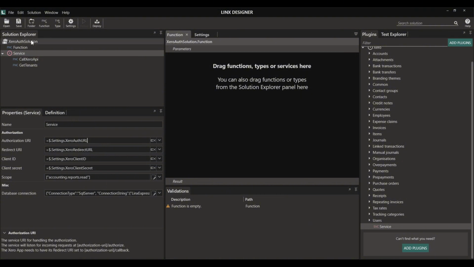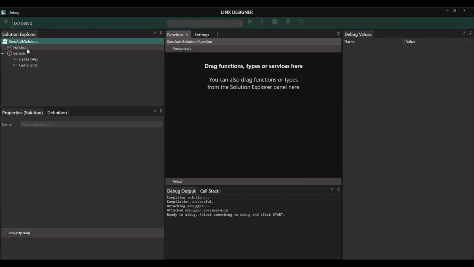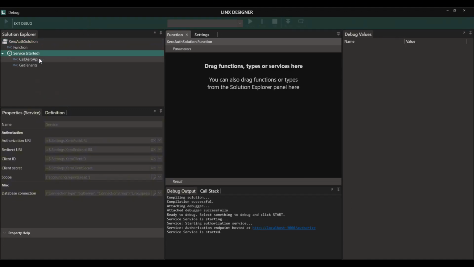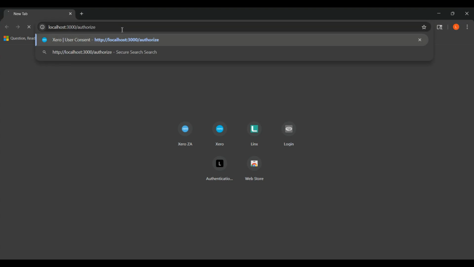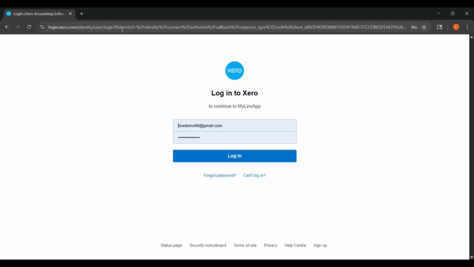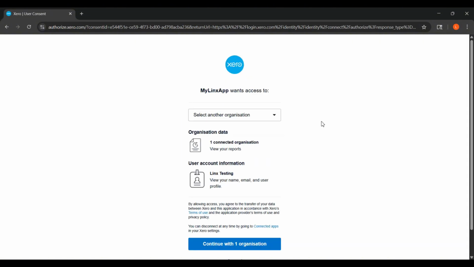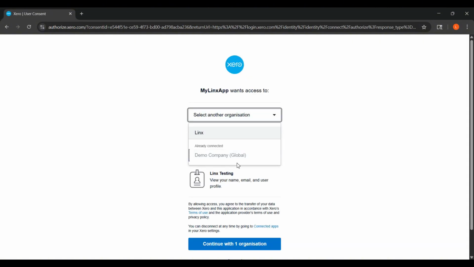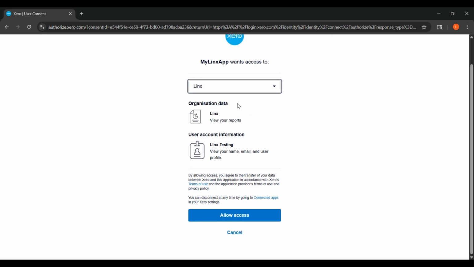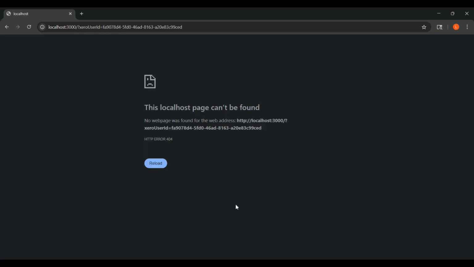To test it out, we can debug our entire solution and start the service. Over here, our authorization URL is provided for us. Then in a browser, we will go to the authorization URL. Here, a user needs to log in with their Xero account. And then we can say whatever organization or tenant we want to give access to. I'm going to select Linx and then allow access. Now I will be redirected to my redirect URL.